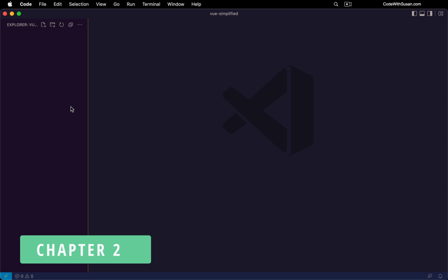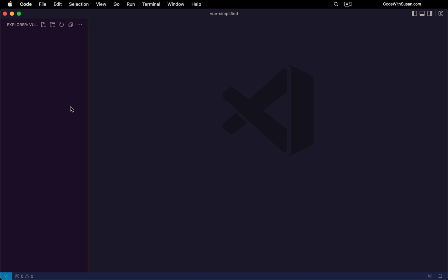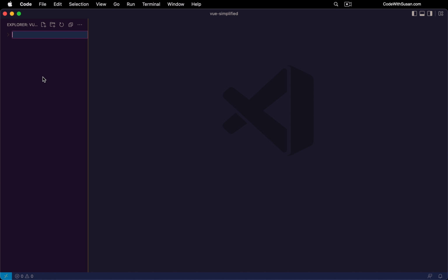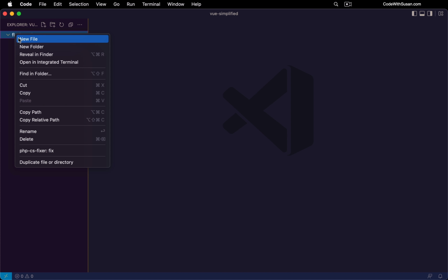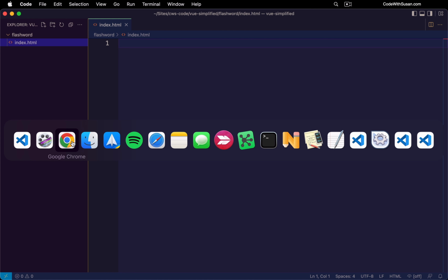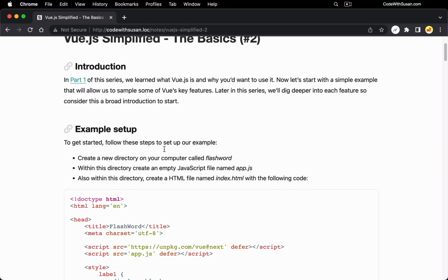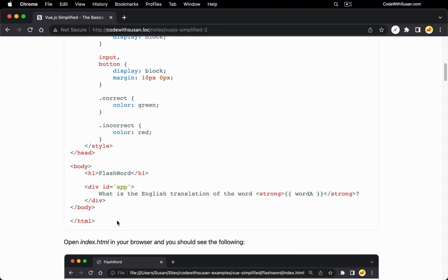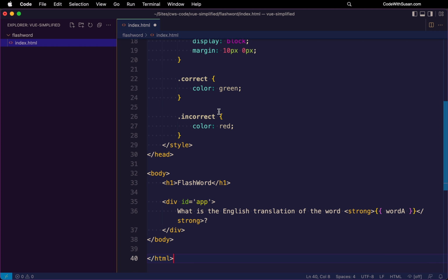In part 1 of this series, we got a basic introduction to Vue. Now here in part 2, let's jump in and start to put together an example. To set up this example, I'm going to create a new directory and call it FlashWord, which is the name of the application we're going to be building in this series. Then within this directory, I'll start off with an index file. For some starting code, I'm going to go over to the notes that accompany this video. I have a template we can start off with, so I'll copy this from the notes and paste it in there.